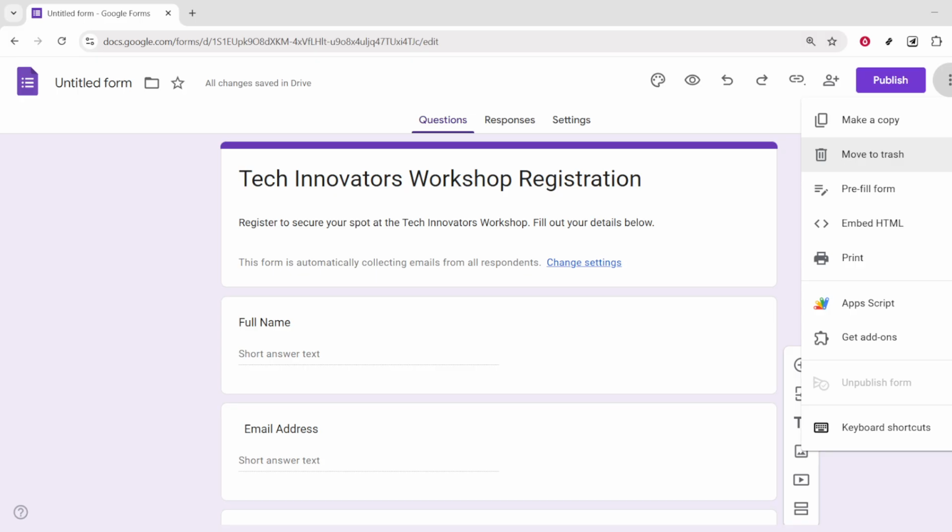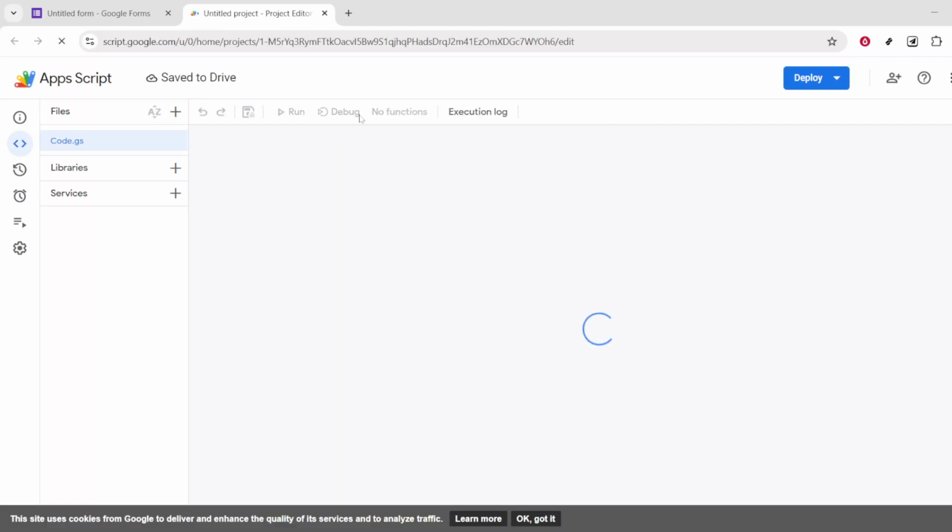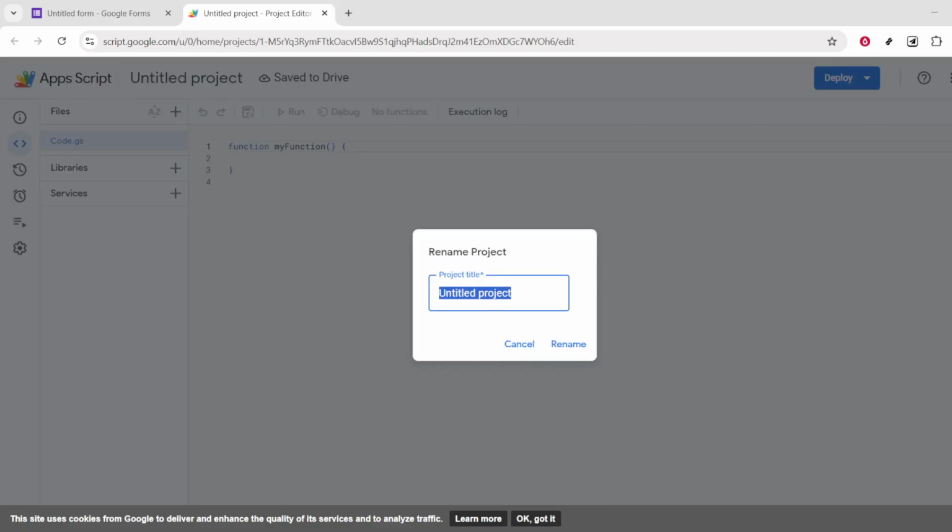In the top left, you'll see the Apps Script logo and platform name. Right beside it is the title of your project, which may say Untitled Project. Click that to give your project a clear, memorable name so you can find it easily later. If you make edits and haven't saved them yet, an unsaved changes notice will appear, reminding you to save. Across the top center is the action bar.